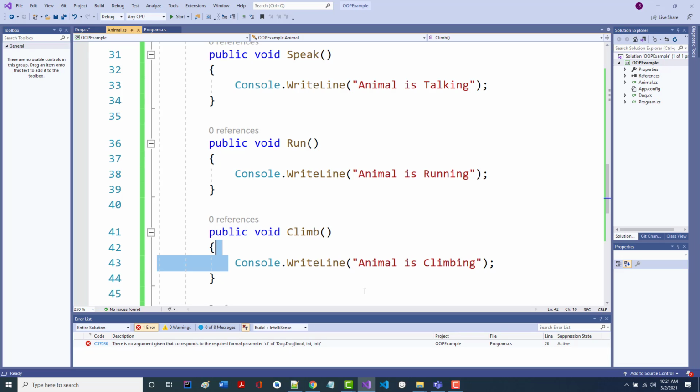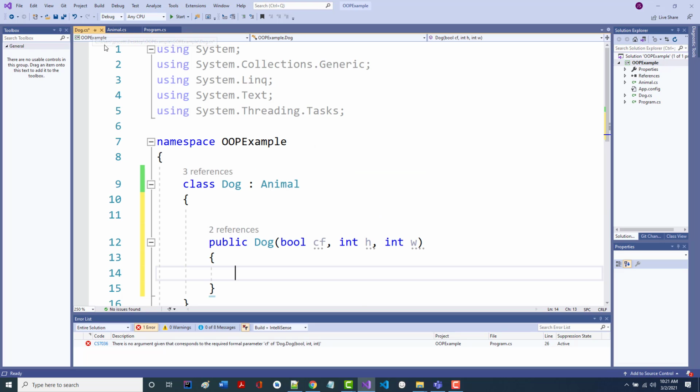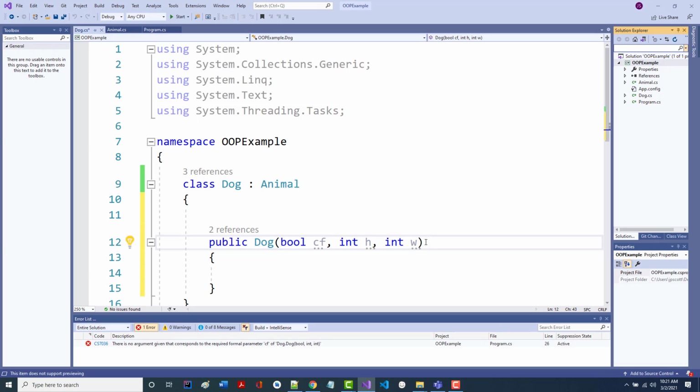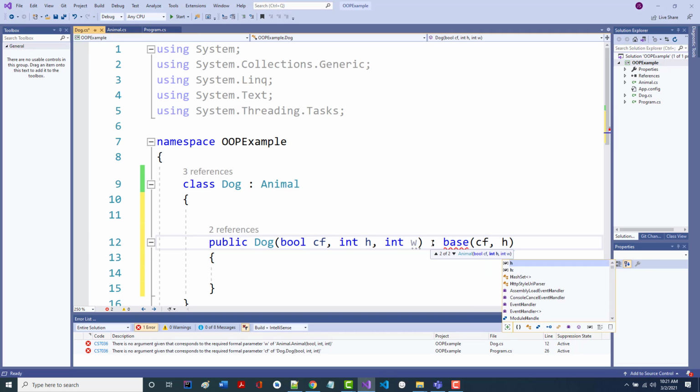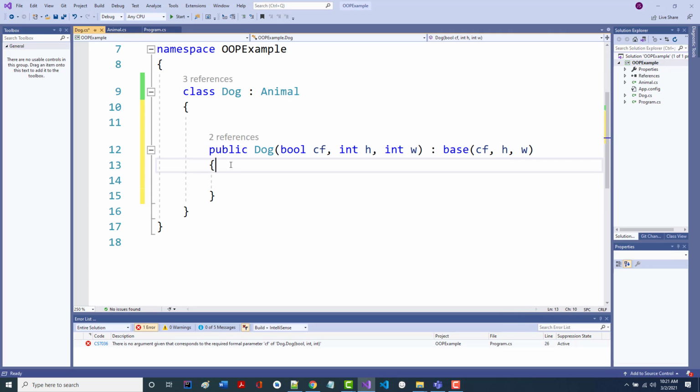Okay, I'll make sure I give you the right syntax here, so let me grab my little cliff notes. What we want to do is in here, not in here, in here. We want to put in this constructor, but guess what? We don't have to put anything special in it except for this: colon, base, CF, H, W. All right, that's the whole constructor.